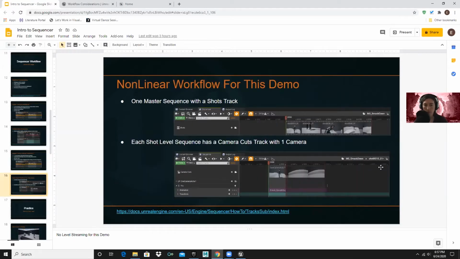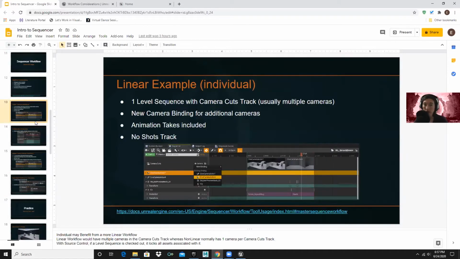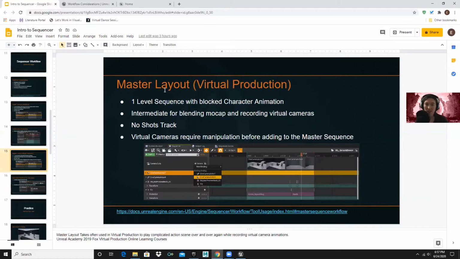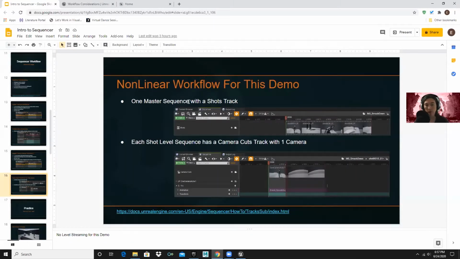But so we've got the linear example, the collaborative sub scenes, and master layout. Those are some alternatives that you can think about. But here is a nonlinear workflow that is pretty simple and straightforward to set up. And I think you'll like this. So we will be doing one master sequence. It's got a shots track. Each shot level sequence will have a camera cuts track with one camera.